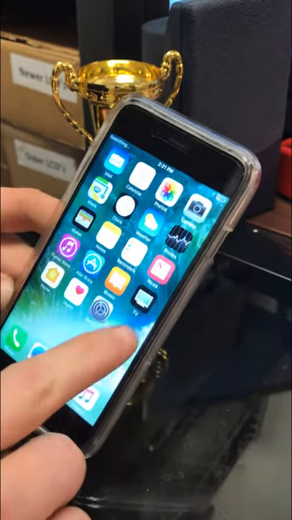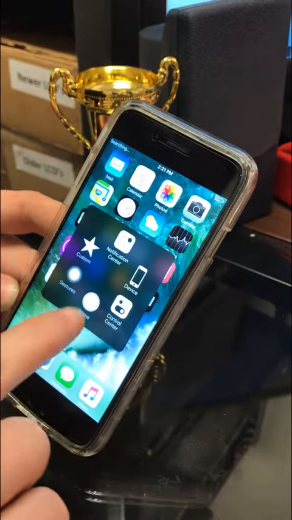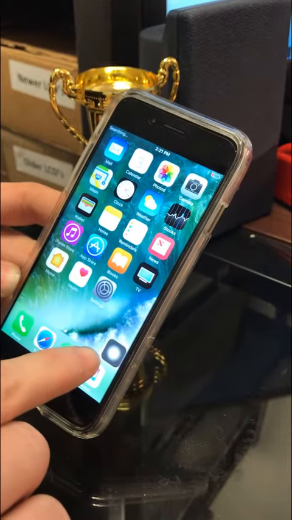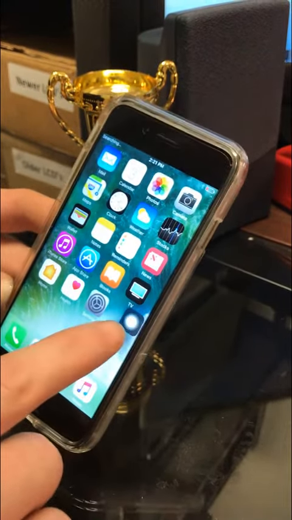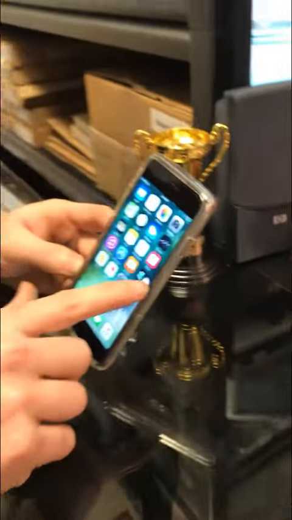This is a nice little feature, assistive if a home button happens to go out or anything like that. So I wanted to take a moment to just kind of show this to you and give you another workaround if you had any issues with those physical buttons.